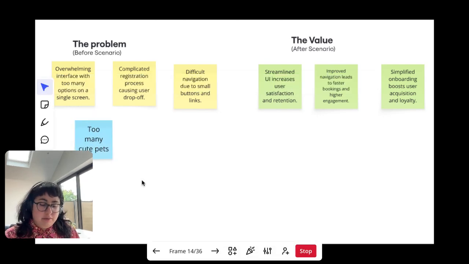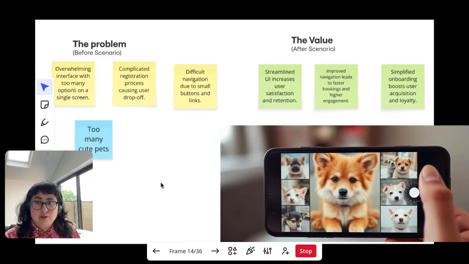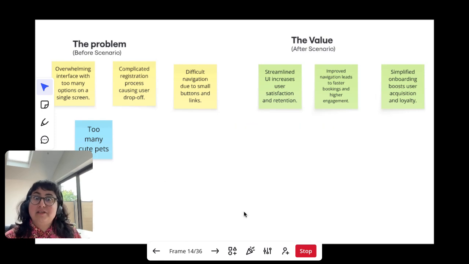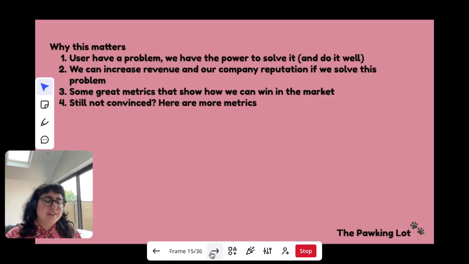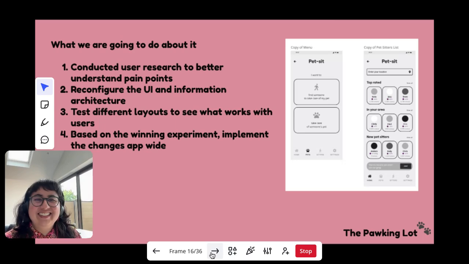Actually, there's another problem where there's too many cute pets. So how do you choose which one? Is there like a cuteness factor we can have, for example? I'm sure I've heard that from a marketing person before. Cool. And then we can carry on.